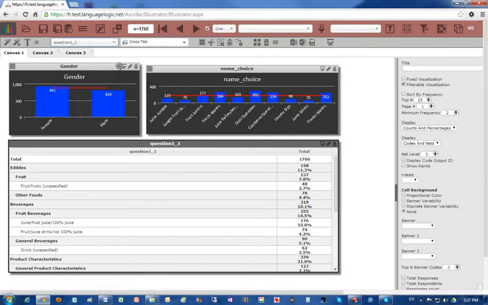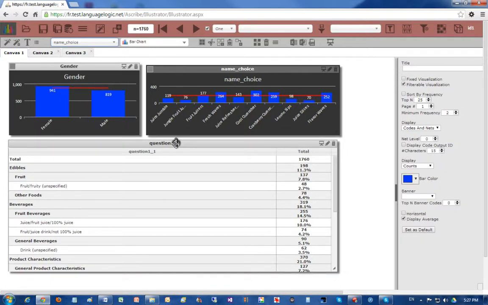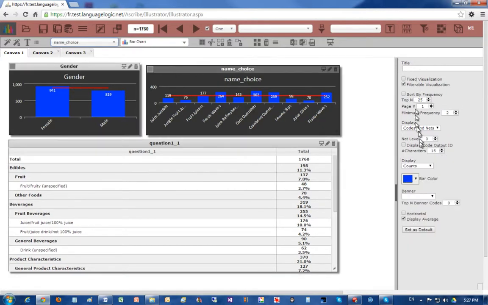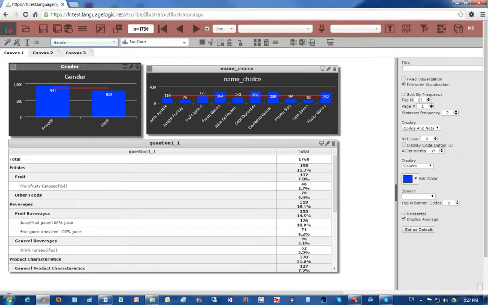It contains two closed-ended questions and one open-ended question. Okay, so you see that whenever I select one of these charts, one of these visualizations, you have a list here of properties that always display the list of properties applicable to the currently selected visualization. If I now select gender, I see all the properties applicable for a bar chart and all the current values of that bar chart.